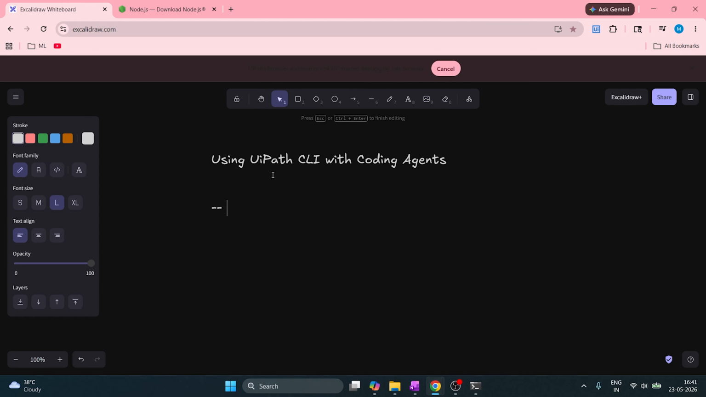So firstly, AI coding agents, for example, Claude Code, Cursor, Gemini, Codex, or OpenCode, can build and operate UiPath automations using the UIP command, right? We installed UiPath CLI, so there we have access to the UIP command. Using this command, it will build and operate.